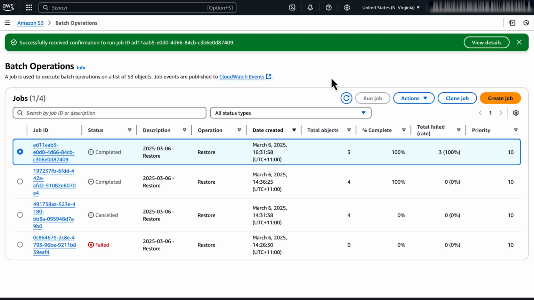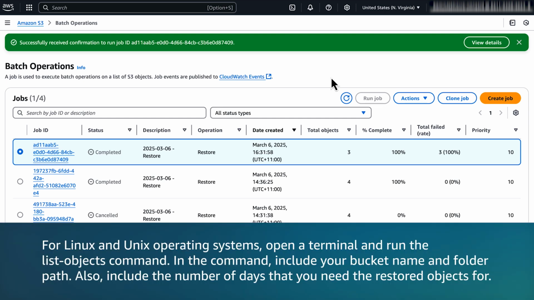Now, let me show you how to use a custom AWS CLI script to restore your large volume of objects. For Linux and Unix operating systems, open a terminal and run the list objects command. In the command, include your bucket name and folder path. Also, include the number of days that you need the restored objects for.